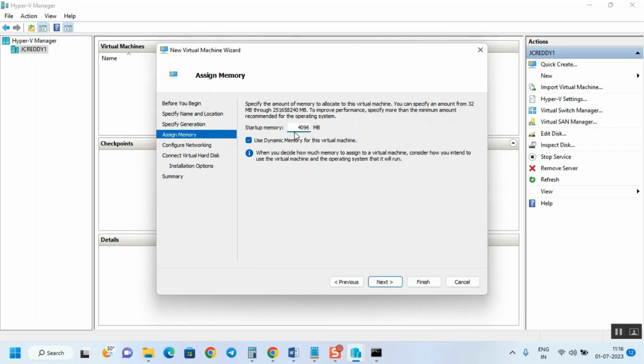But I don't want to block the complete 4 GB for this virtual machine. Whenever it is required, it can use that 4 GB. But in production servers, why we do not recommend it is that we have multiple VMs, right? So it would end up with VM performance issues. That's the reason. So better not to check dynamic memory in the production environment. But these are for testing, that's fine. You can check that box.